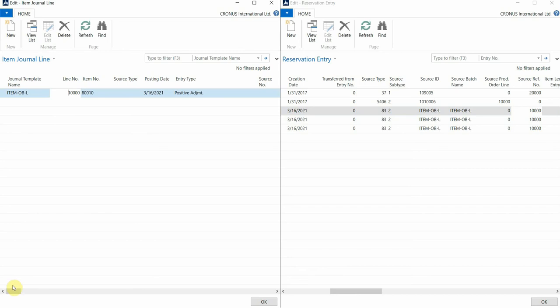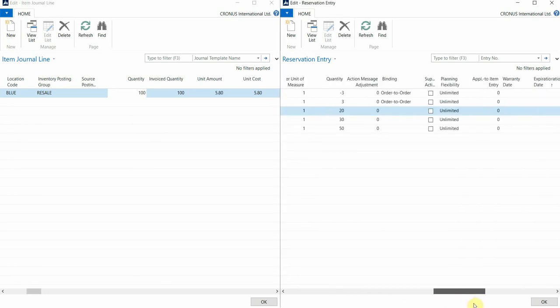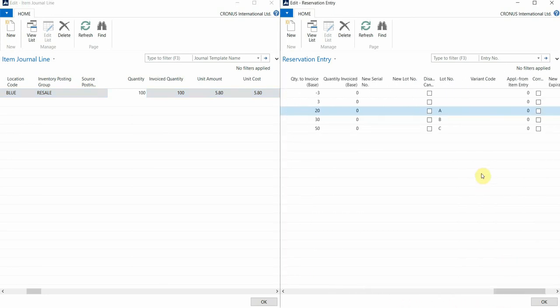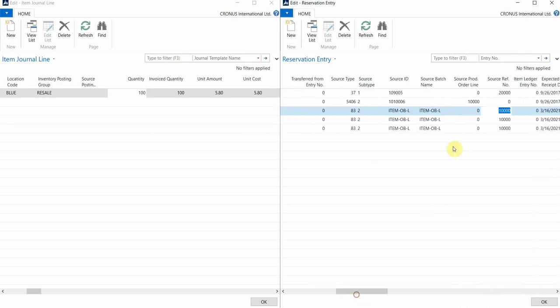So this 100 quantity has been categorized into 3 lines for 3 lot numbers. You look into the lot numbers, 3 lot numbers, with the same source ref number 10,000.